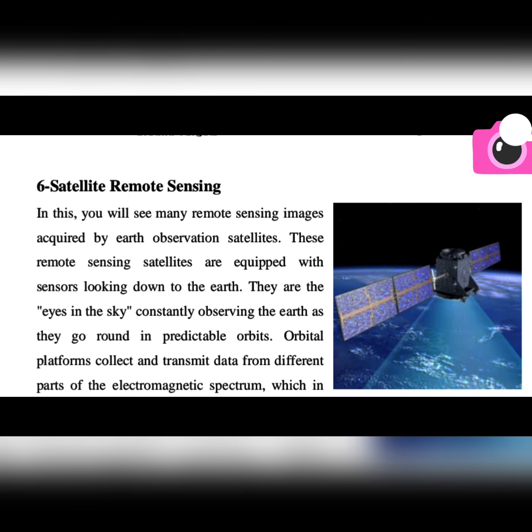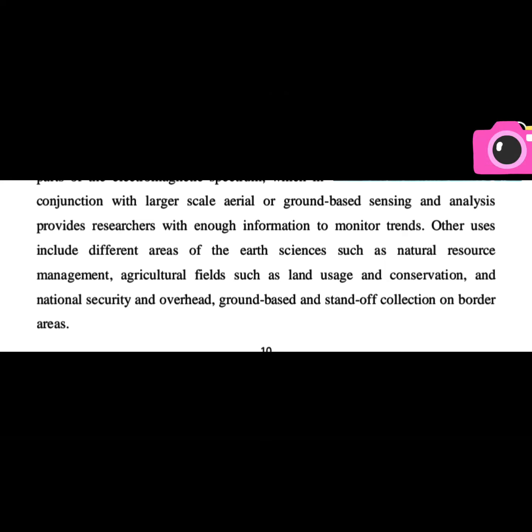Orbital platforms collect and transmit data from different parts of the electromagnetic spectrum, which in conjunction with larger scale aerial or ground based sensing and analysis provides researchers with enough information to monitor trends. Other uses include different areas of the earth sciences such as natural resource management, agricultural fields such as land usage and conservation, and national security and overhead ground based and standoff collection on border areas.